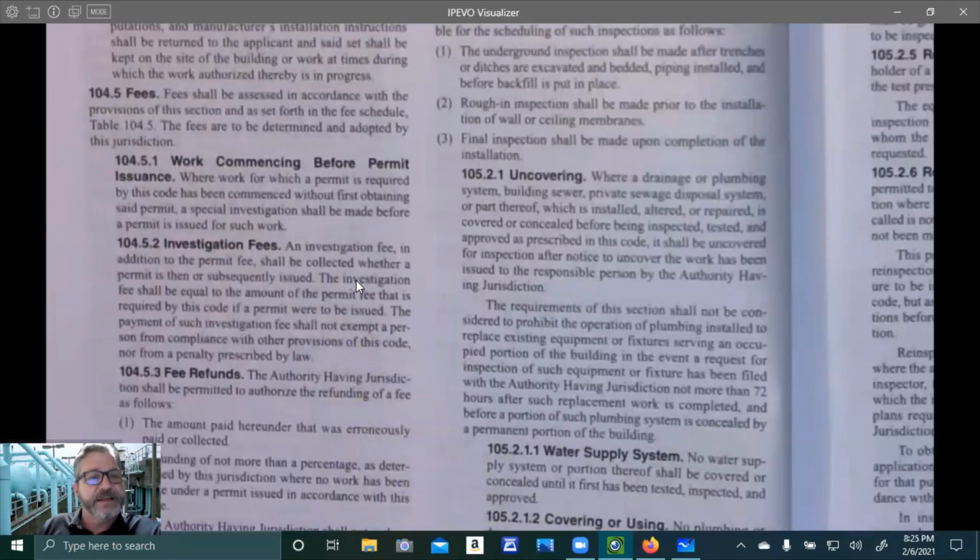Well, therein lies your work commencing before your permit issuance, right? So he's going to put in an investigation. So now you're paying an investigation fee, which is going to be half the cost. I'm sorry, not half the cost. It's going to be the full cost of what a permit would be. He says, oh, well, yeah, you need a permit for this. So now you're paying the investigation fee, which is the cost of what a permit would have cost, plus the permit. So you're doubling up the permit cost just because you didn't get a permit to begin with.